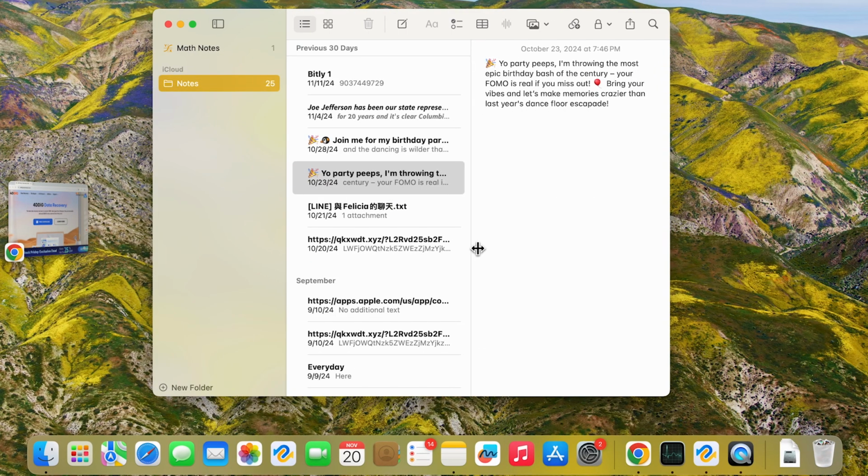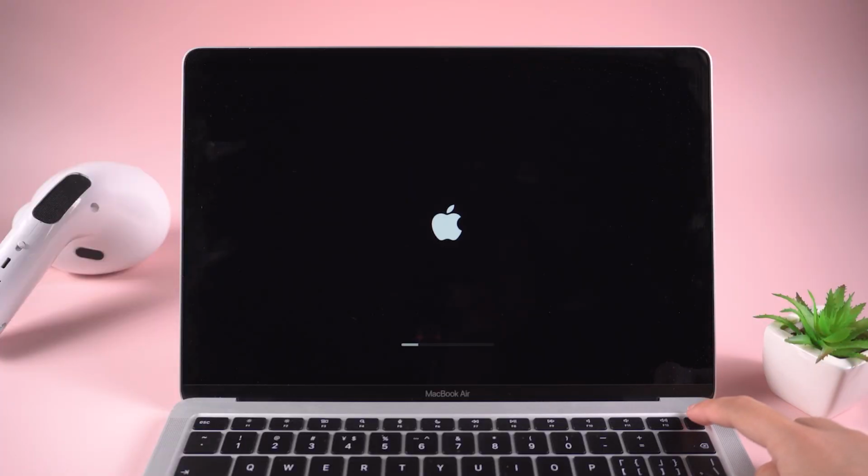If it still fails, this time we try to force restart your MacBook. Press and hold the power button until the screen goes black. This may take 10 seconds or more. After the Mac shuts down, briefly press the power button again to restart it.